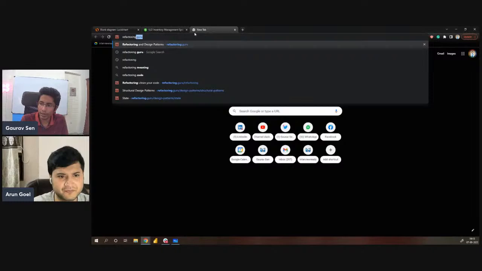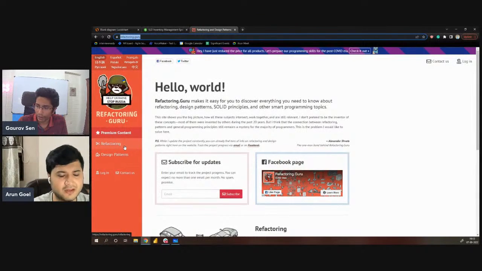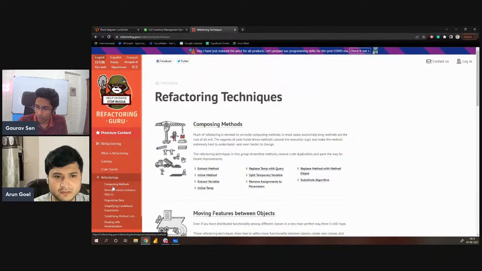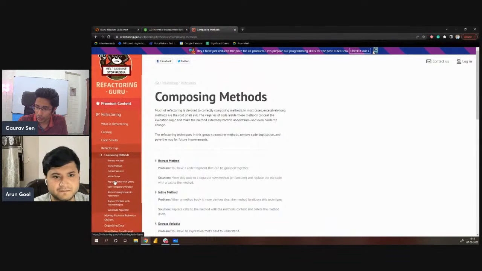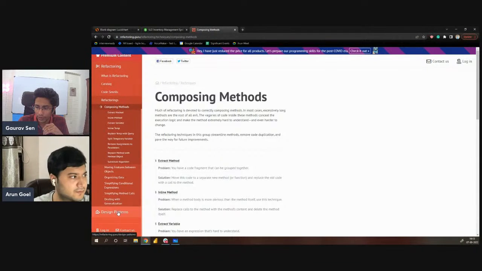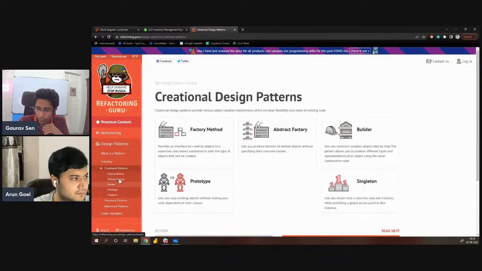Is there any website that you would suggest people go to and just read the theory? I find this one pretty useful, Refactoring Guru. A lot of this is useful. Let's just go to design patterns. Let's say creational. There's quite a few. I think factory is ultra common. Builder is super common. Singleton again, very common.